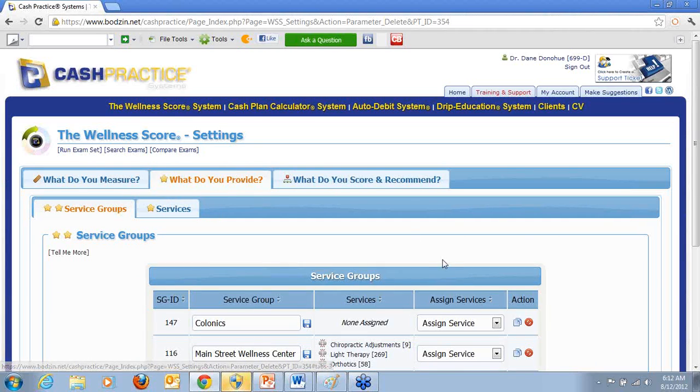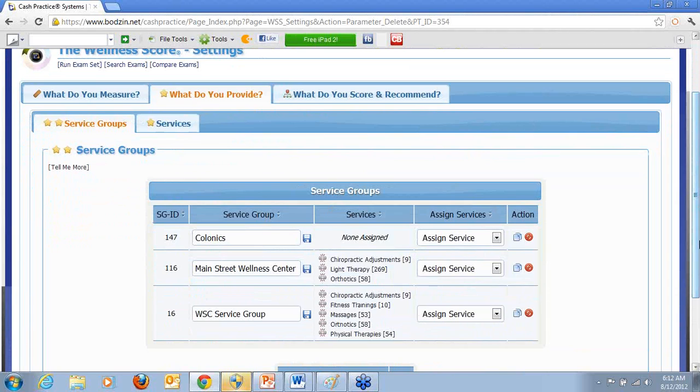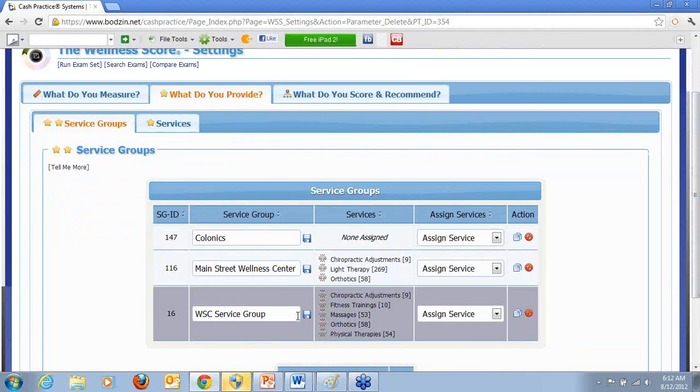What do you provide? And again, just like the parameter sets, you're going to see service group sets. Okay? And in our office, this is the one that we use, the Wellness Solution Center Service Group. In our office, we do chiropractic, we do fitness, we do massage, we do orthotics, and we do some physical therapies such as intersegmental traction. We do a little bit of decompression, and we also use a laser. So if you want to assign some of these services, you certainly can do that. If you want to copy a service group, just like in your parameter sets, let's say you want to copy that and start using that because you use all these, or you want to then add or delete, you can do that.